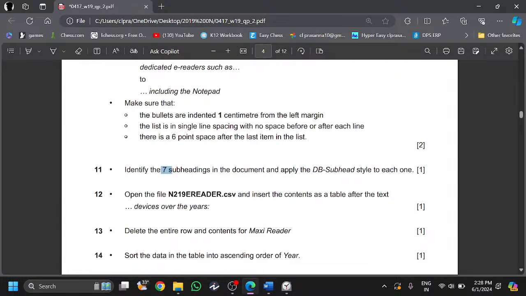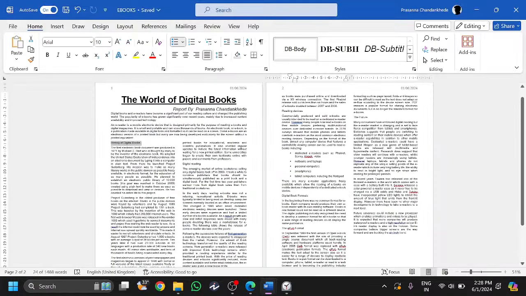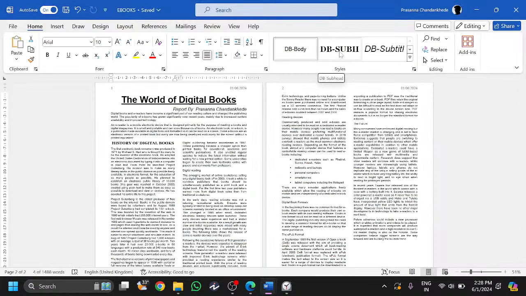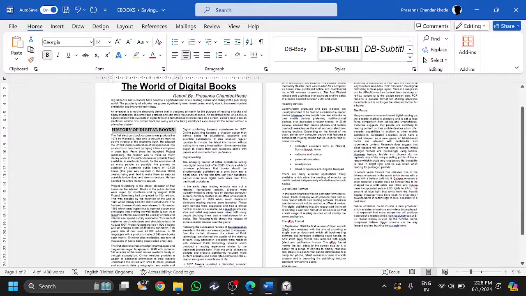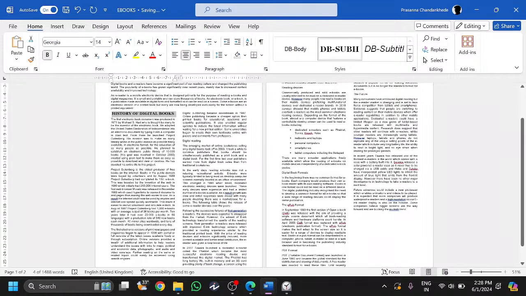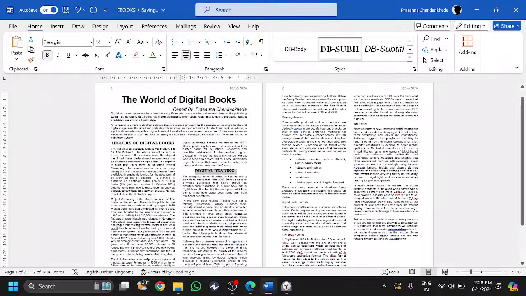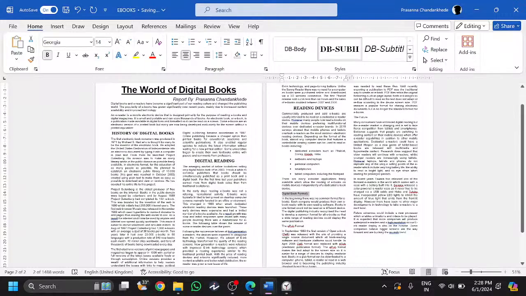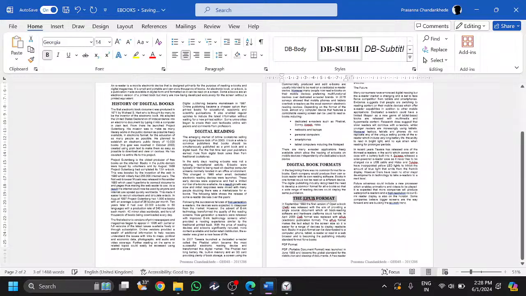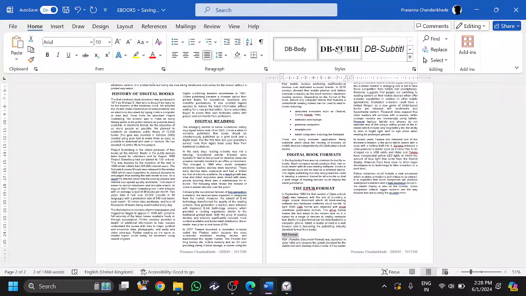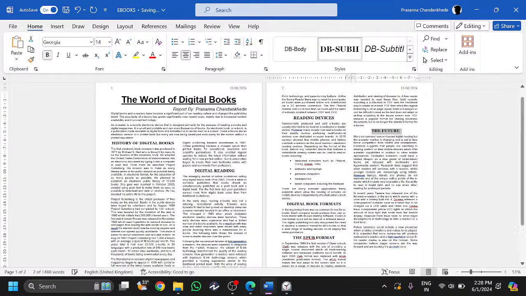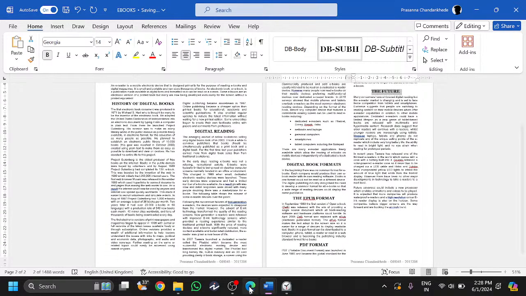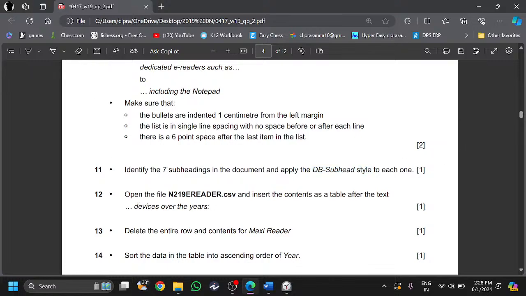Identify 7 subheadings and apply DB subhead style. DB subhead. Yeah, this subhead. That's the first one. This is the second one. And this is the third one. This is the fourth one. This is the fifth one, sixth one, and the seventh one. There we go. And we do that and we get our 1 mark.